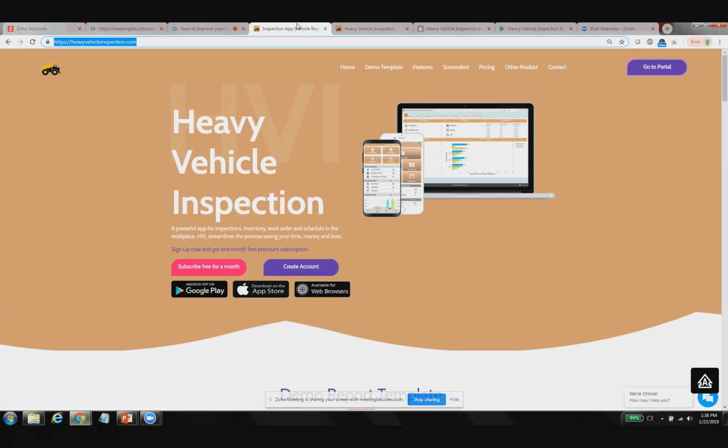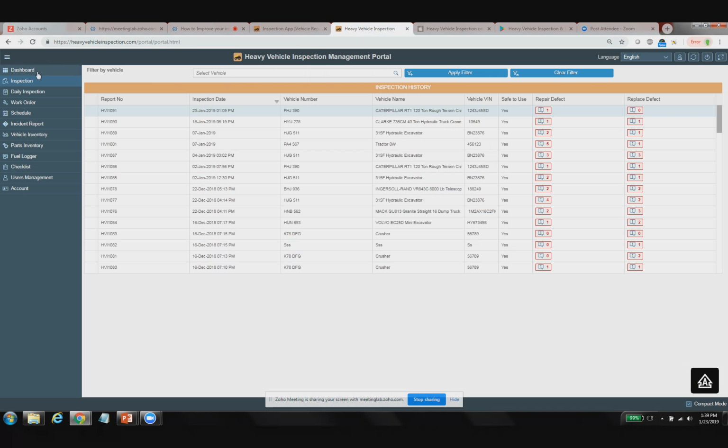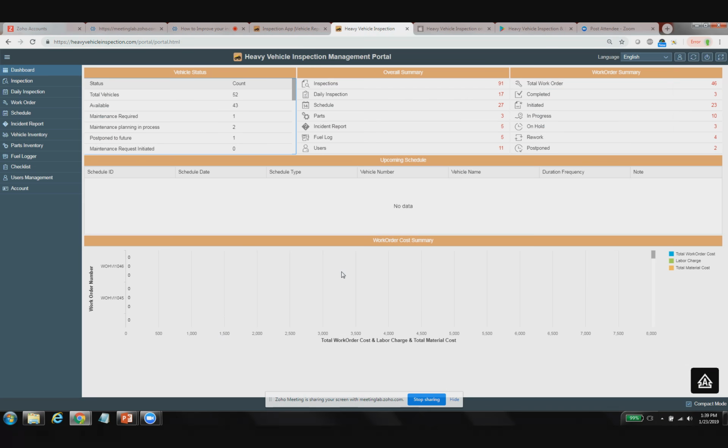Now to run the demo, I would log into the portal. So you click on this purple icon, go to portal, and that will bring us to this home screen. Now what you see on my screen is the web portal, as I said, that can be used from any laptop or desktop. There is no software required on the machine. You just open a web browser. If you have internet, the system will open up.